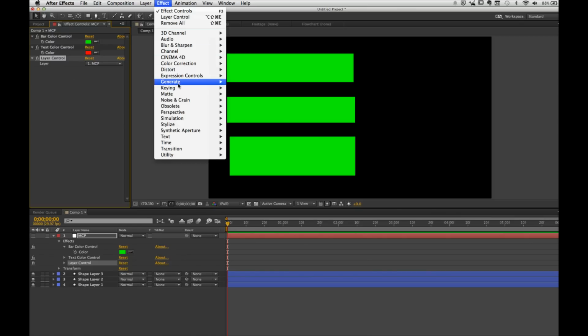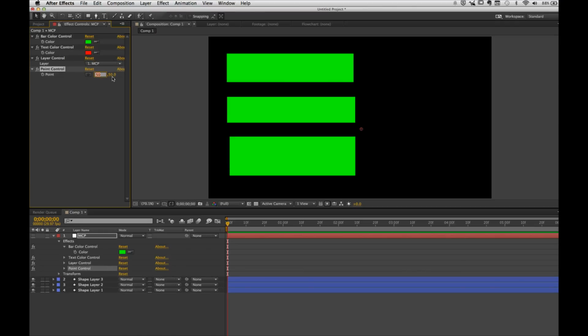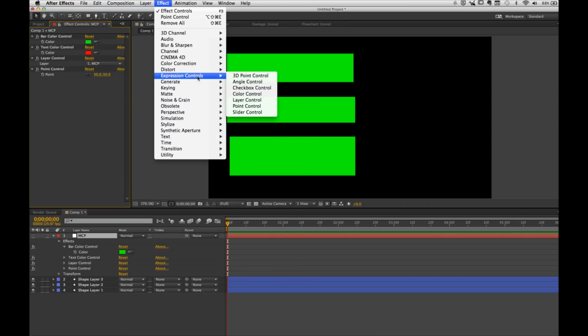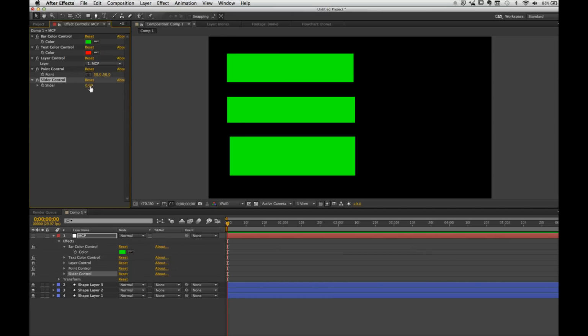And then point control, I've used this one a couple times. This one gives you screen coordinates that we can use to affect like a position channel or the location of an effect, things like that. And then slider control, this is just a slider, and it's a never-ending integer. You can go as far down as you want or as far up as you want. It's really kind of neat.